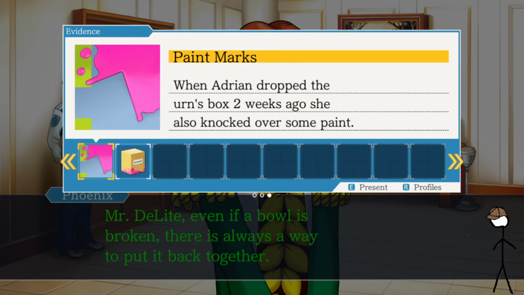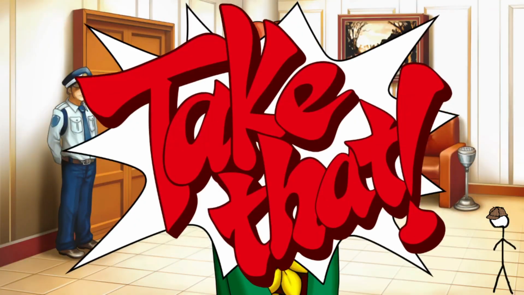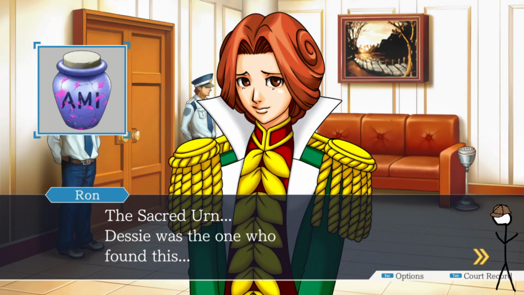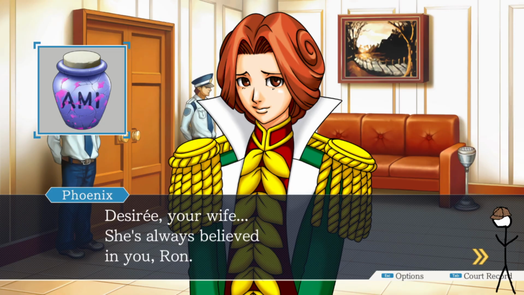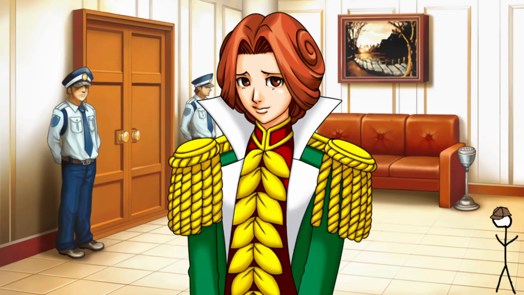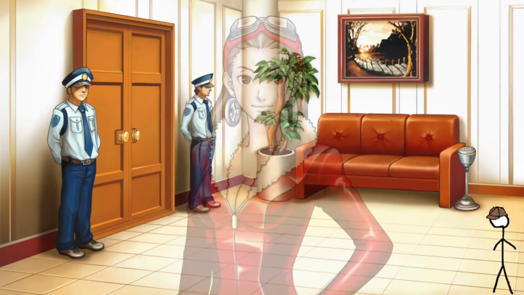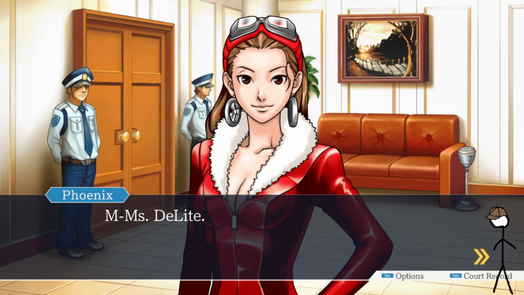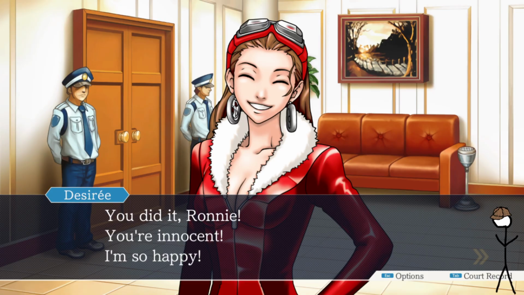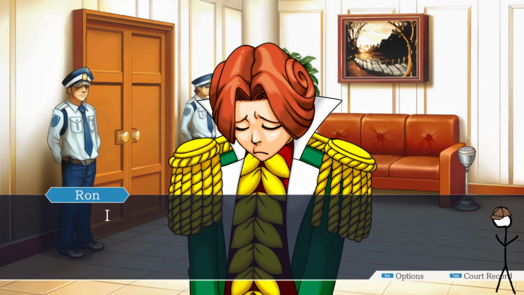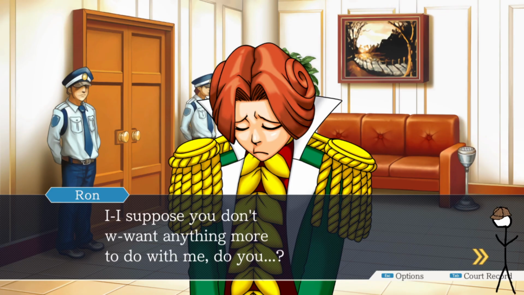I see. Like this urn. The sacred urn. Desi was the one who found this. And Desiree, your wife, she's always believed in you, Ron. How touching. That's why you'll be fine. You don't have to worry about anything. Mrs. Delight. You did it, Ronnie. You're innocent. Thank you. I appreciate that. But I suppose you don't want anything more to do with me, do you?